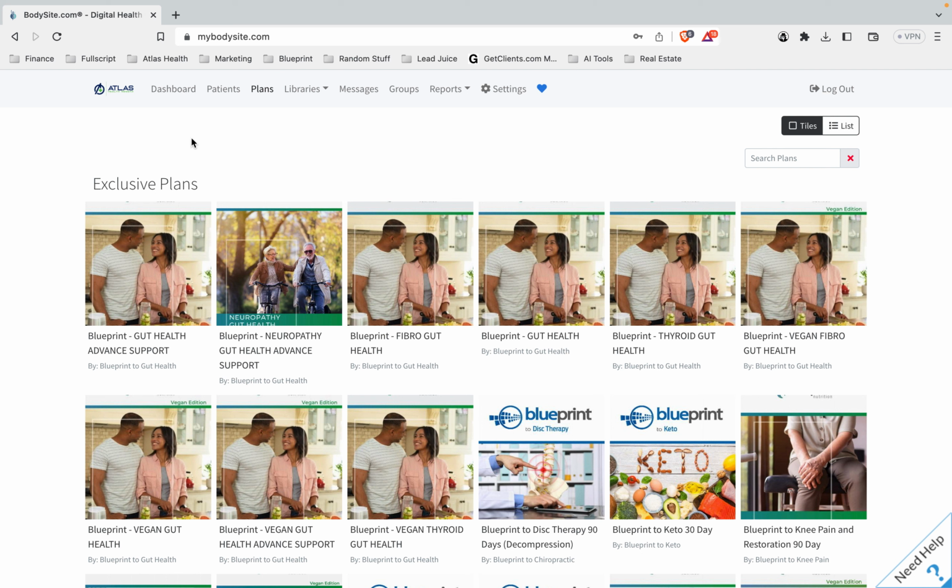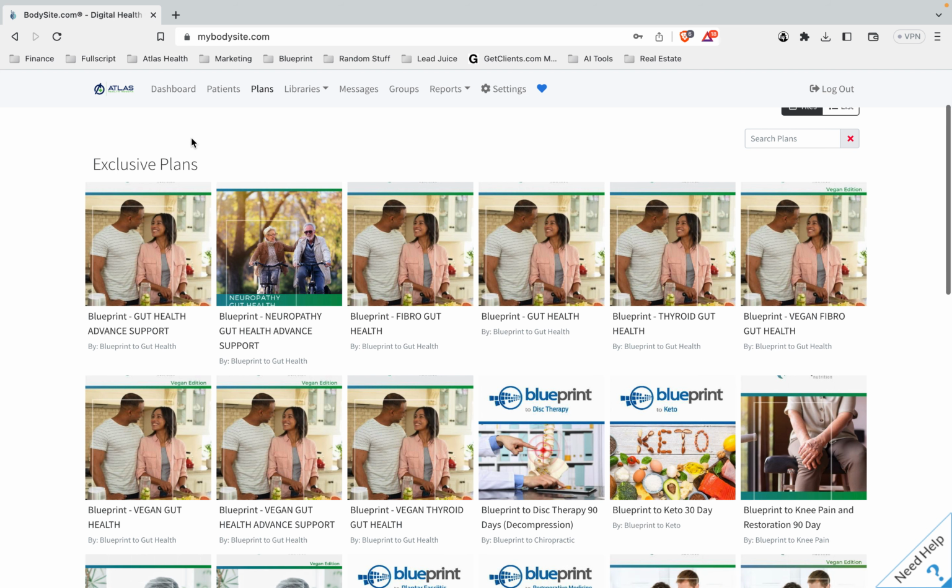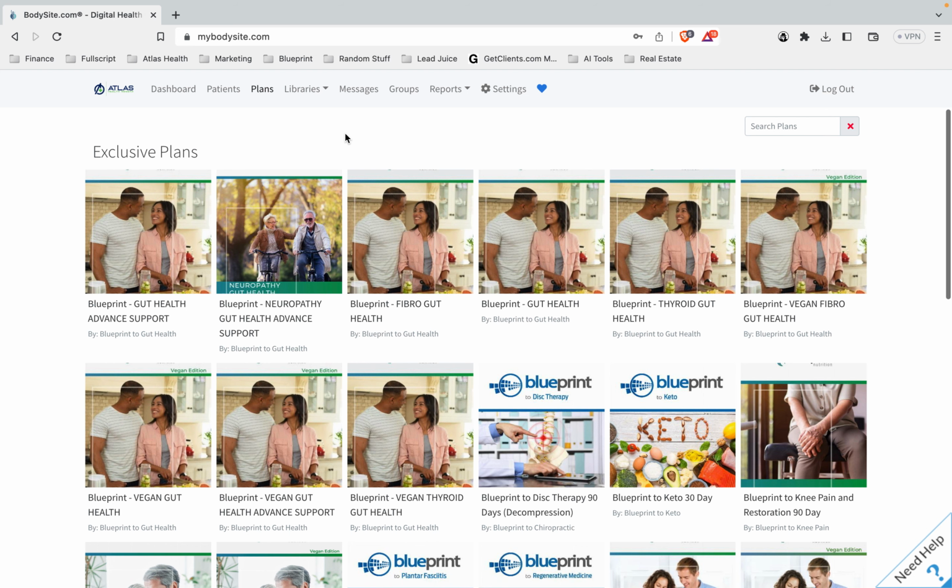As you can see here, we have a gut health that is advanced support, a neuropathy plus gut health. We have a fibro gut health, which is for people with fibromyalgia. We have just a regular gut health, depending on what we assume would be best for you to help restore that gut microbiota. A lot of autoimmune issues are related to gut health. So this is what we see with that, and that's why we've created a whole plan for this.